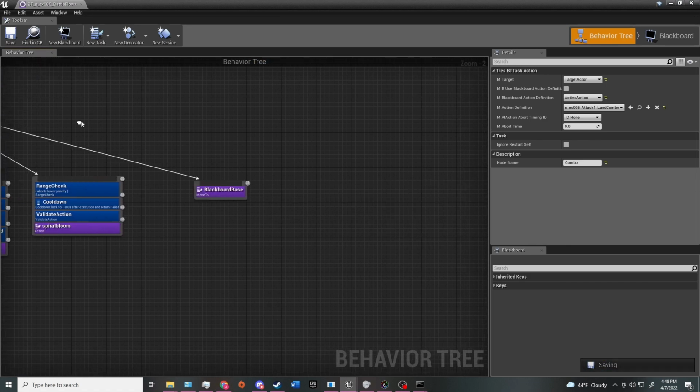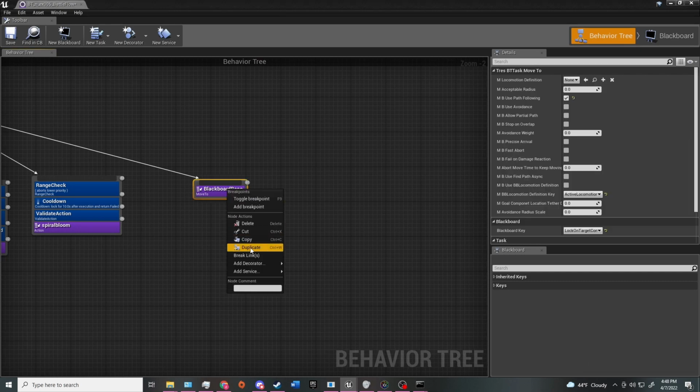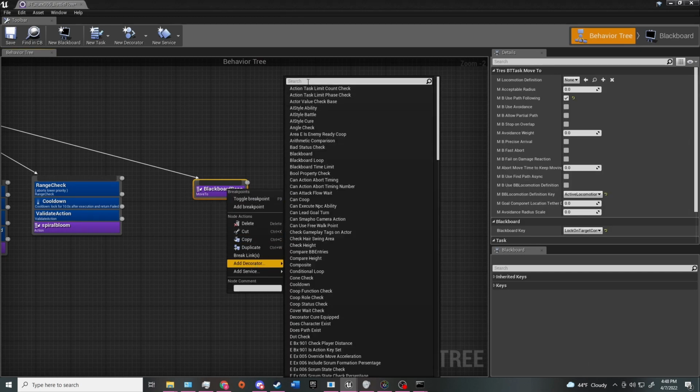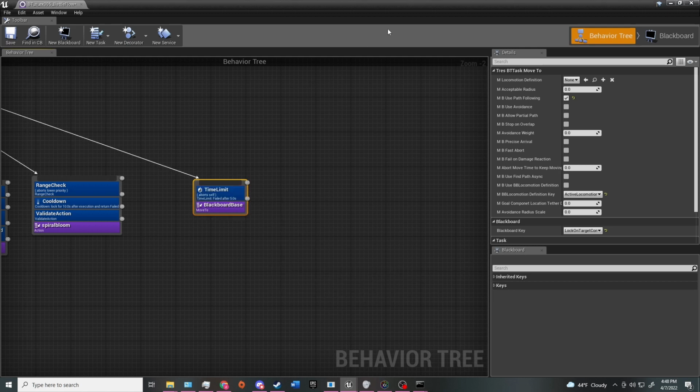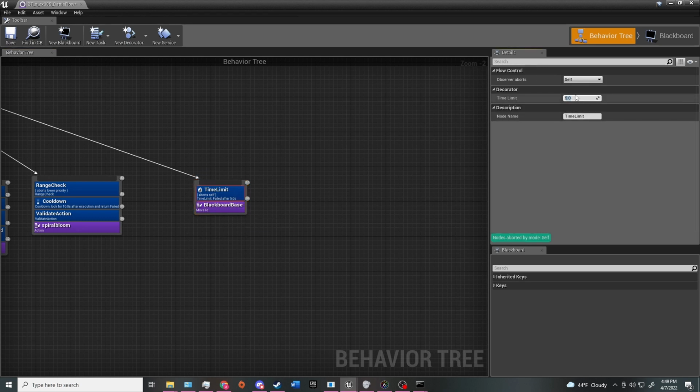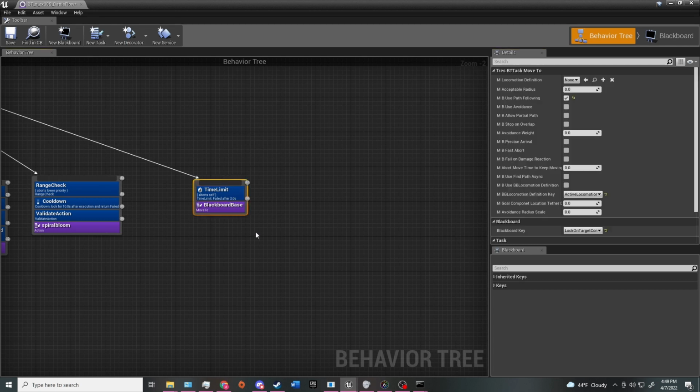Time limit. Time limit is a decorator that, again, does what it pretty much sounds like it does, and it puts a time limit on this action. For the most part, you're going to use time limit on move twos, and let's say you only want the move 2 to last for 2 seconds. Then the time limit's going to let it last for 2 seconds, and it's going to abort this task after 2 seconds.